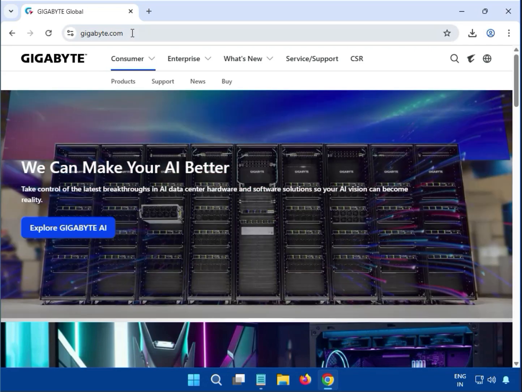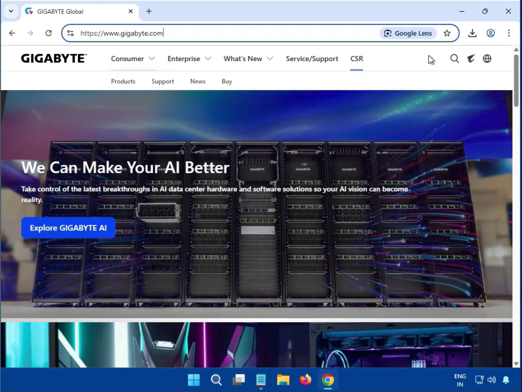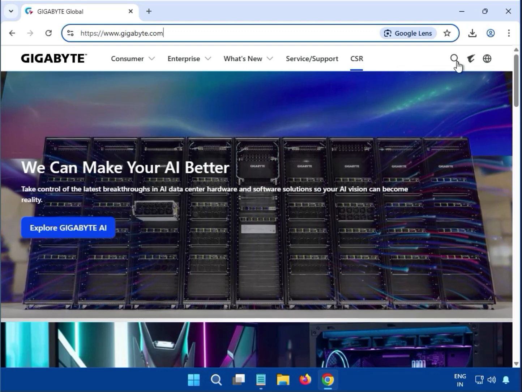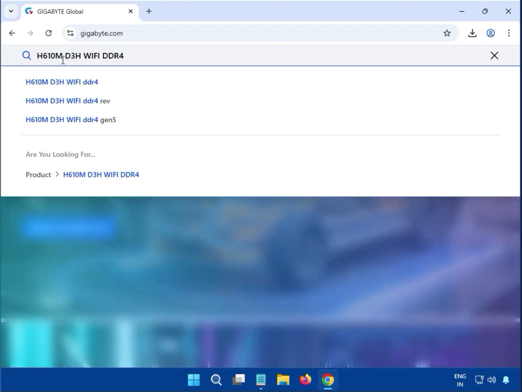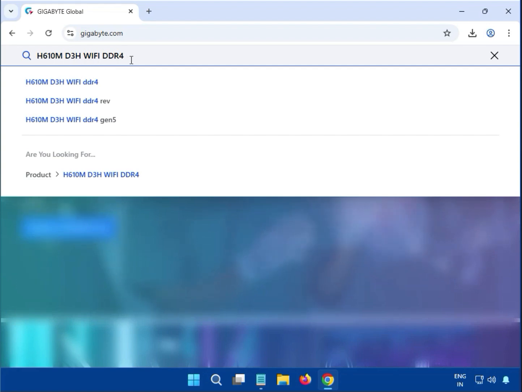So first you have to come to this website. This is gigabyte.com. Okay, and then go to this search button and enter the model number of your motherboard, H610M D3H WIFI DDR4, and then hit enter.